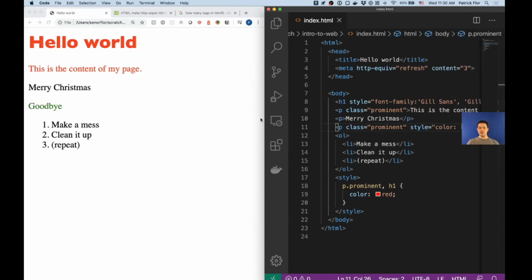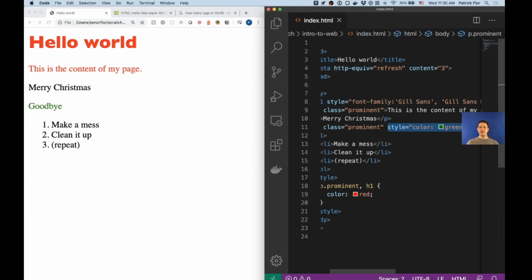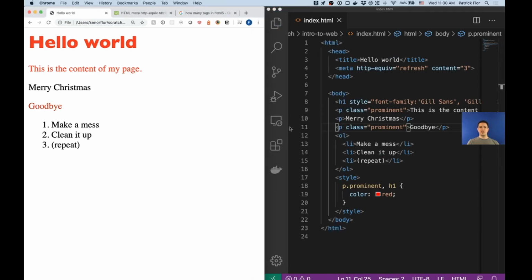All right, let's save it. Okay, no change. The inline style still trumps, right? And just to show you that, yet again, this is live, let's kill our inline style over here. Let's save it again. Now we've got our prominent paragraph that is red over here. Okay, I'm going to pop over for some questions.